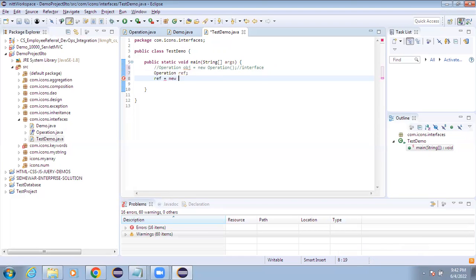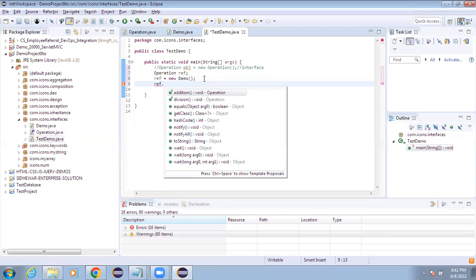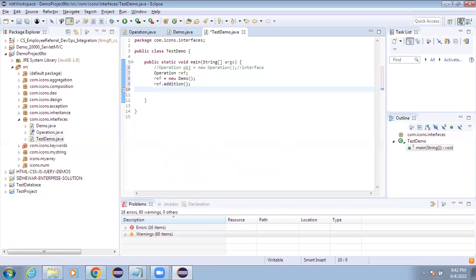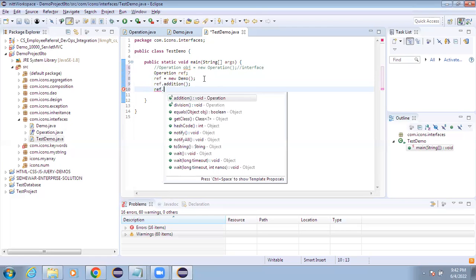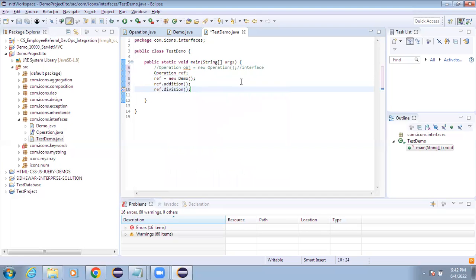Ref is equal to new, and the name of the class is Demo. In this way, we have given the reference of a Demo object to ref. And now, by using this ref, we can invoke the addition method, and by using that ref, we can invoke the division method. You can see, okay, I will try to run this.